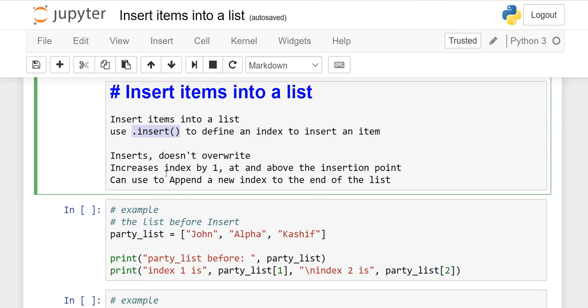Here I have written three lines: insert does not overwrite, it increases the index by 1 at and above the insertion point, and it can be used to append a new index to the end of the list. Now, what is the meaning of these three lines? I will explain with the help of a few examples.